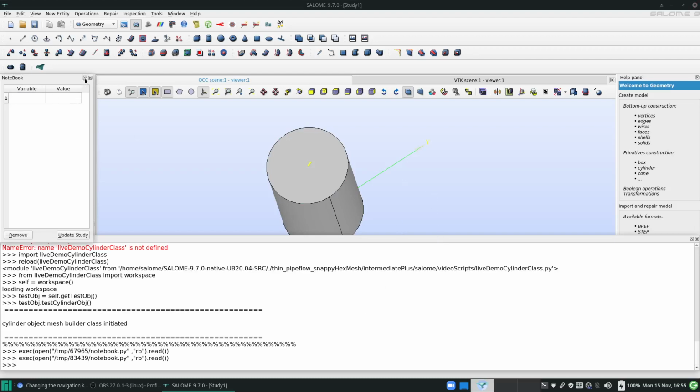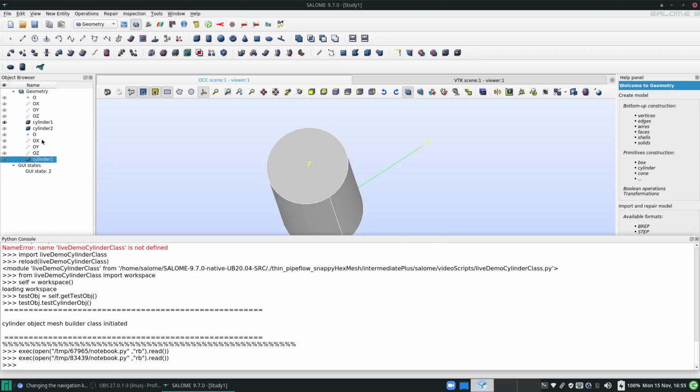Again, I'm here trying to complete a cylinder meshing class based on a Python dump file. So last video I talked about a test class which helps us to run code in sequential order.